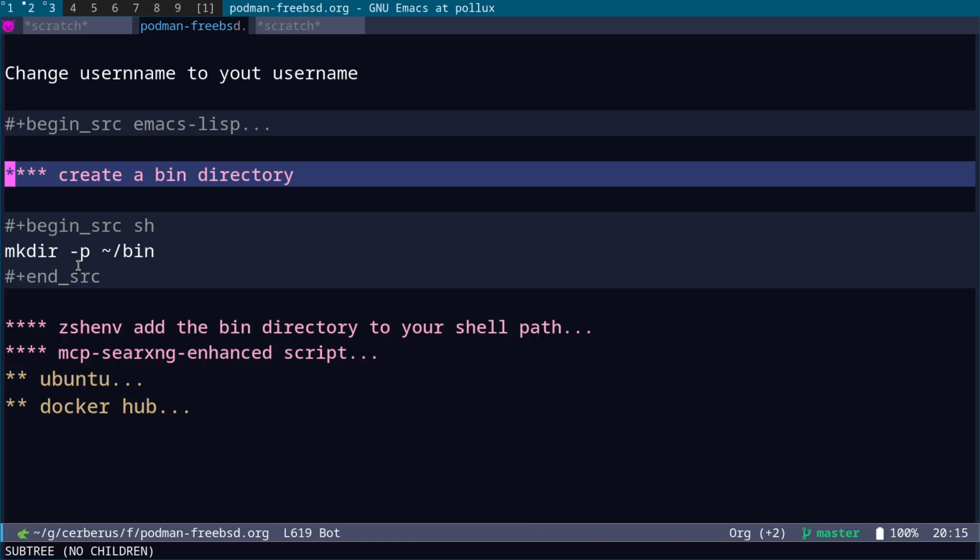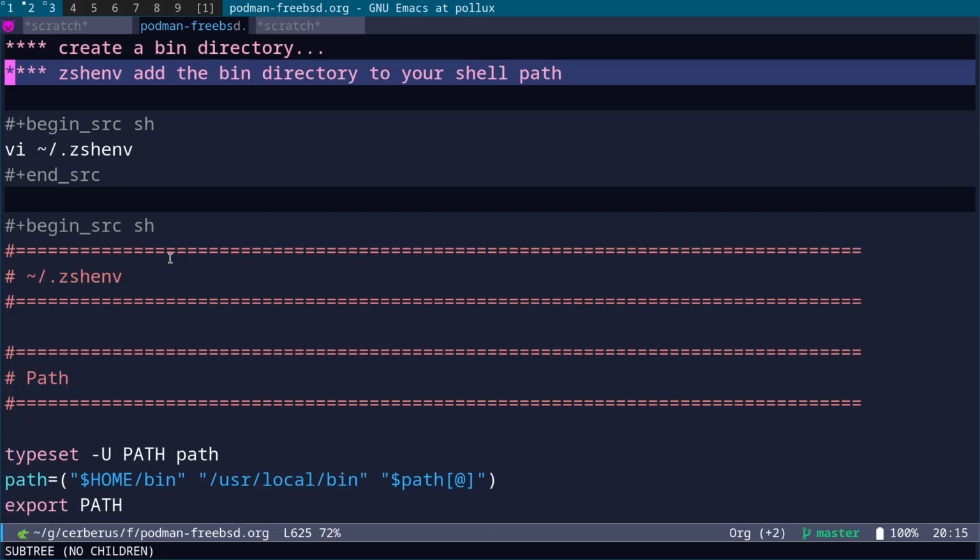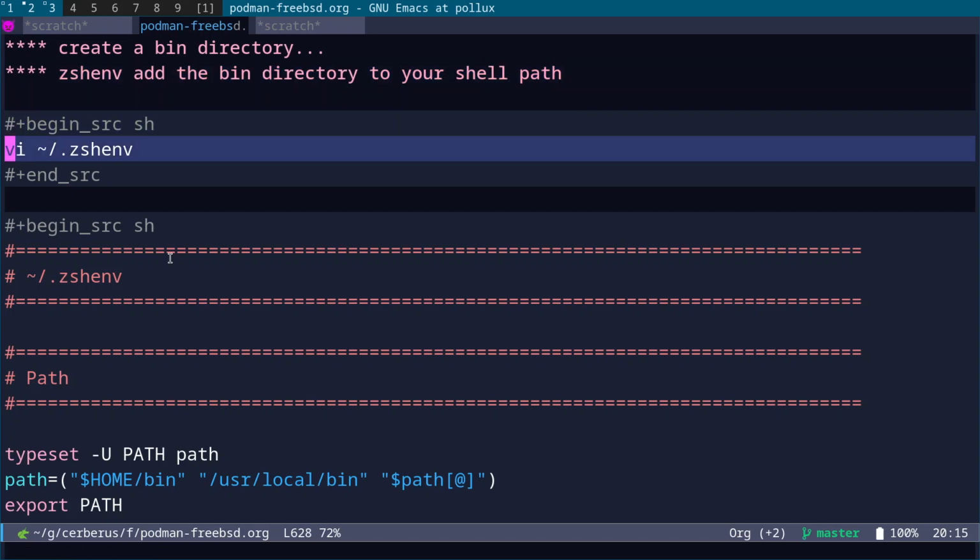mkdir -p ~/bin. If you're using the ZSH shell, this is how you would add the bin directory to your shell path. If you're using another shell, you would do something similar by reading up on the documentation. And we're going to edit the ZSH env file.